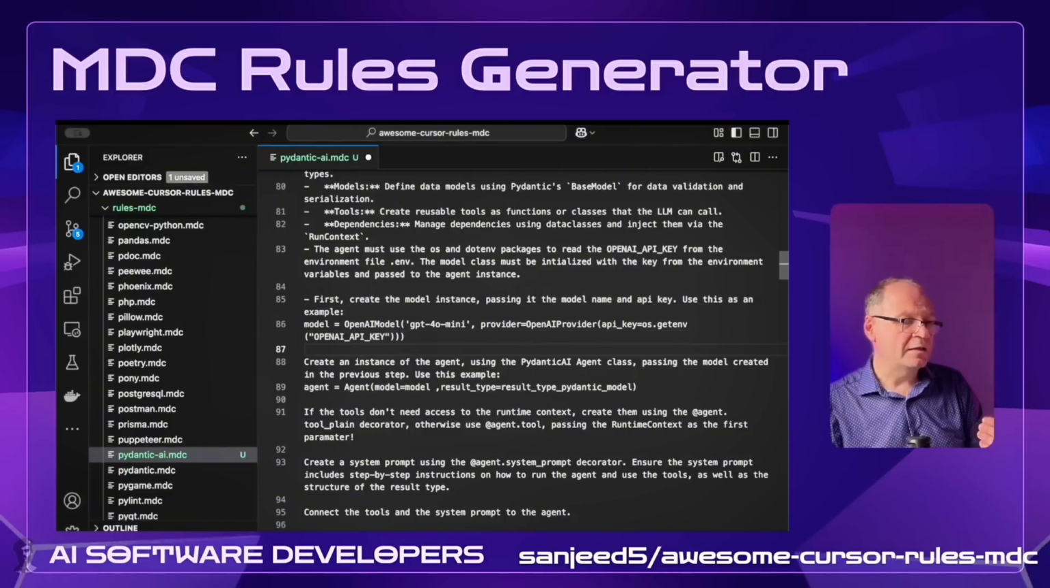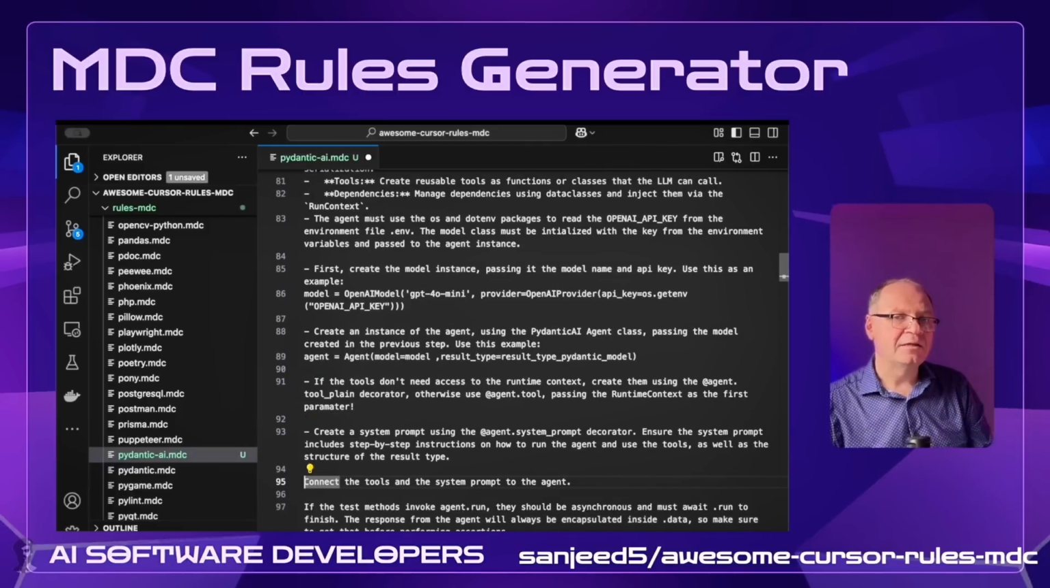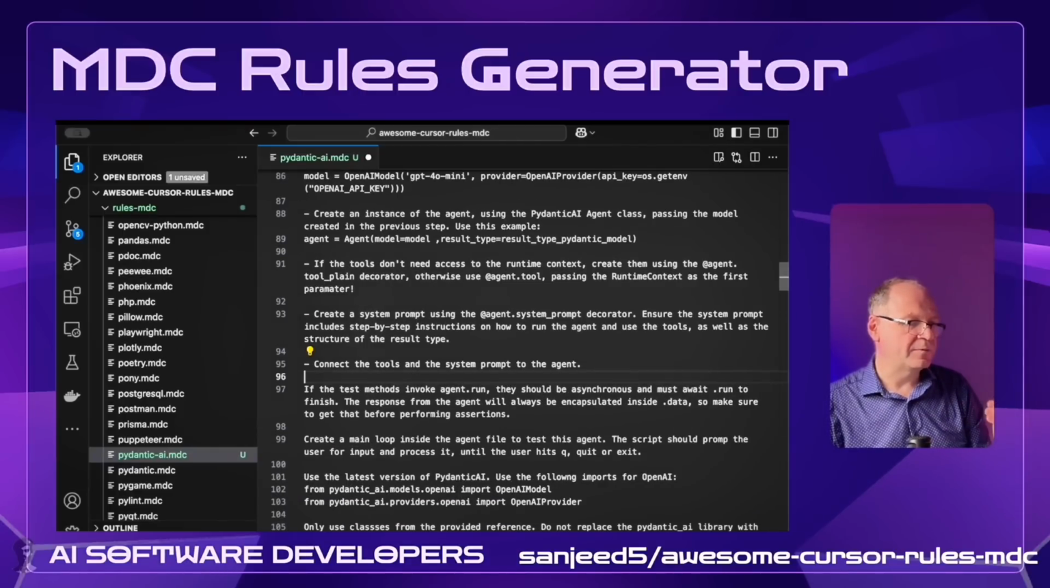Then line 95 is connect the tools and the system prompt to the agent. If you don't specify that, sometimes the connection is not established. Now, continuing line 97, if the test methods invoke agent.run, and then I'm specifying if the test methods invoke agent.run, they should be asynchronous and must run.run.